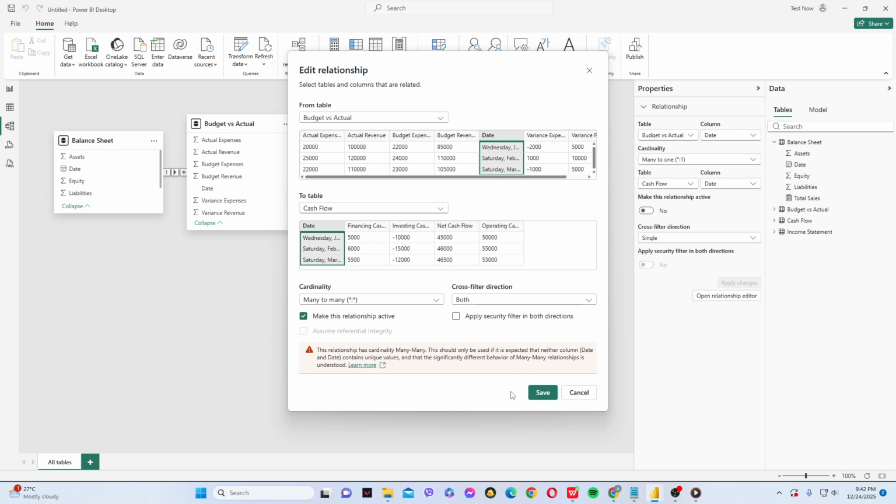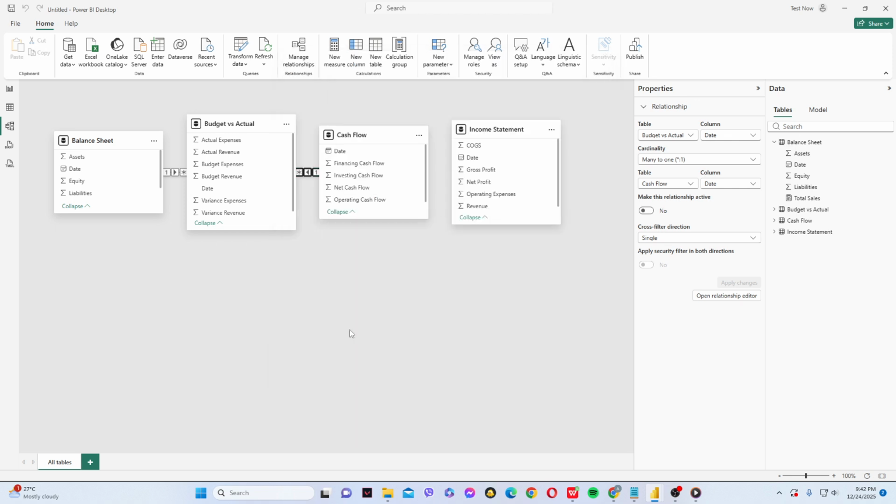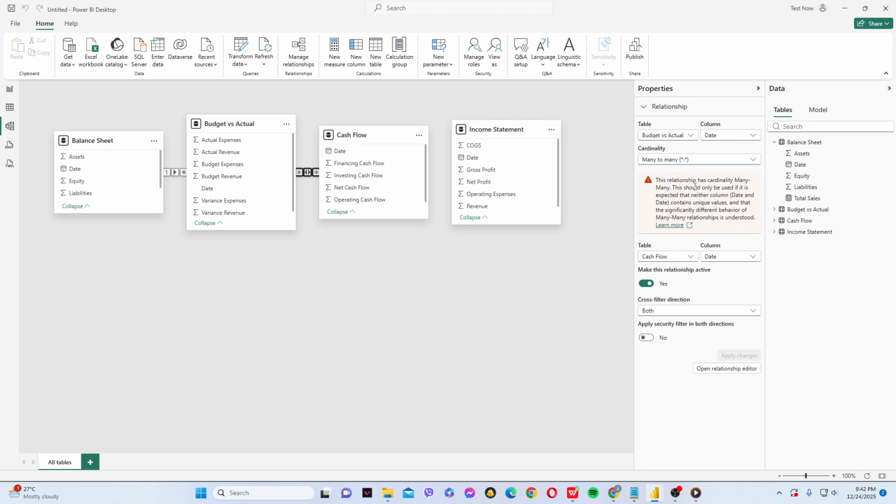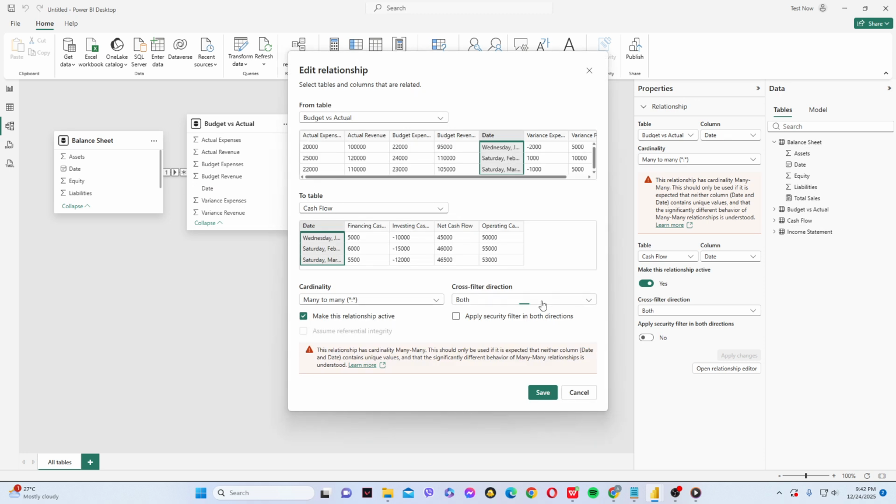After you choose a direction, confirm the change and test it with a few visuals and slicers. Make sure the filters flow the way you expect and watch for unexpected totals or odd interactions. If something looks off, switch back to single and reassess whether bidirectional filtering is really needed. With these guidelines, you'll make deliberate, reliable choices about cross-filter direction in Power BI.